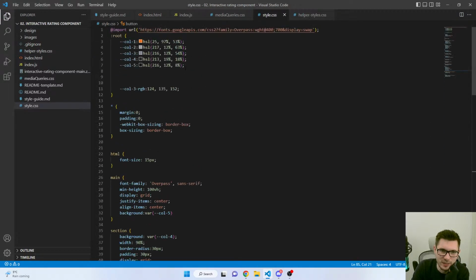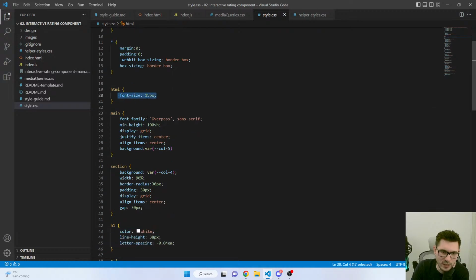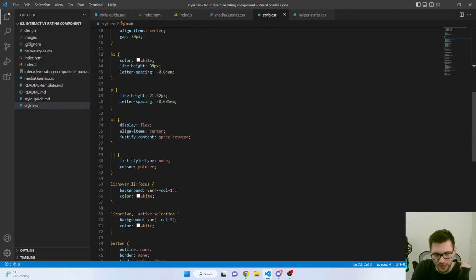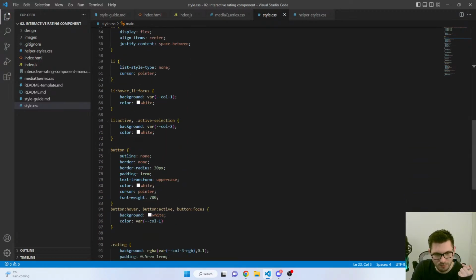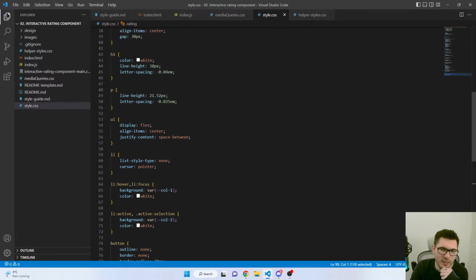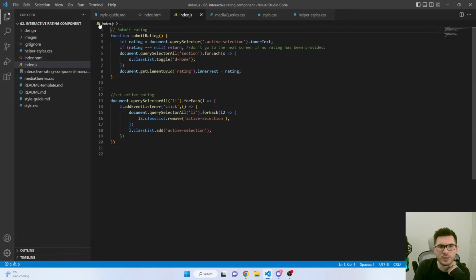In my styles, I quite like how this is organized. I'm just going to push this one up a little bit. There you go. So I've got my variables, a little bit of reset, setting the font size. Then I'm going down in structure: main, section, H1, P, UL, LIs, buttons, and then my classes at the bottom. I quite like how that's structured. And it's nice to have my media queries in a separate file as well, although there's not a lot going on here. JavaScript, what could I do better here?